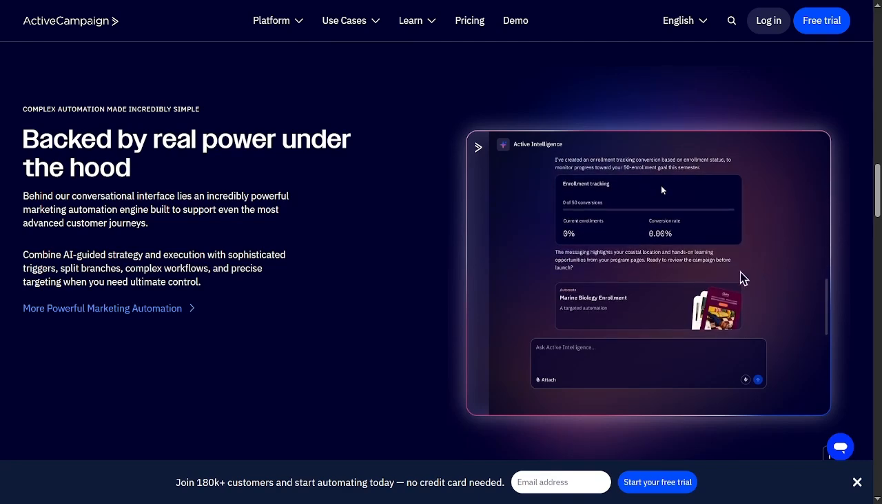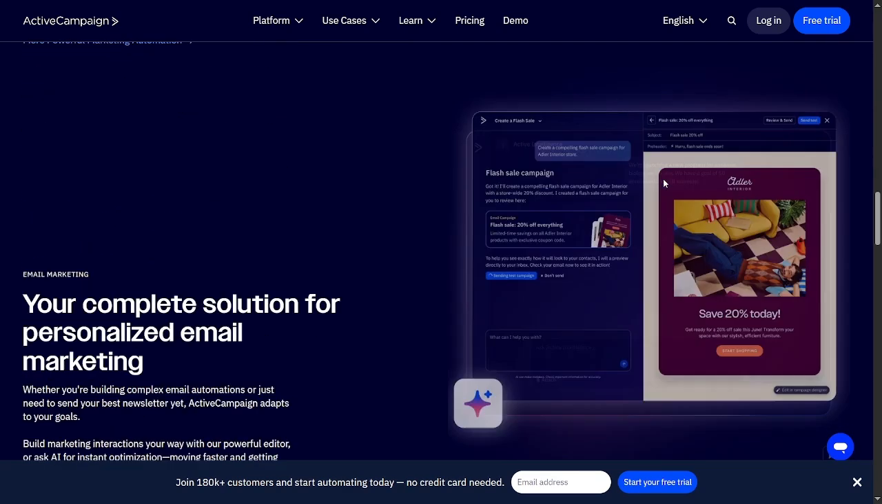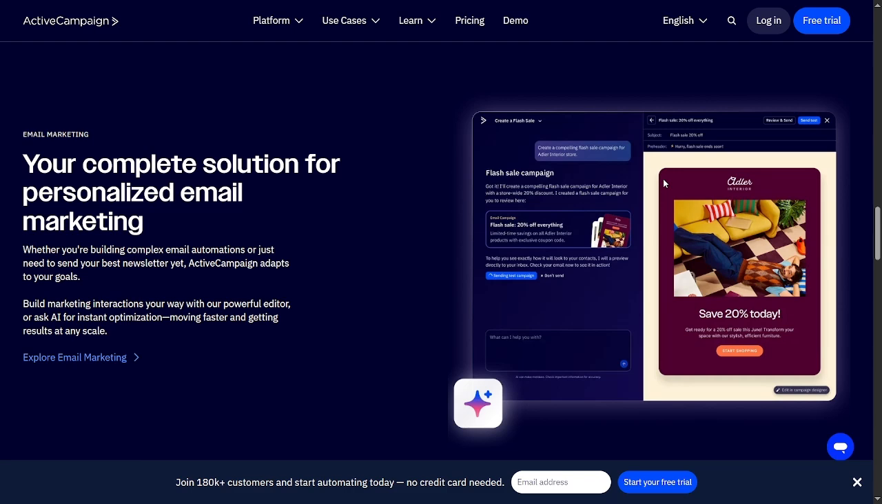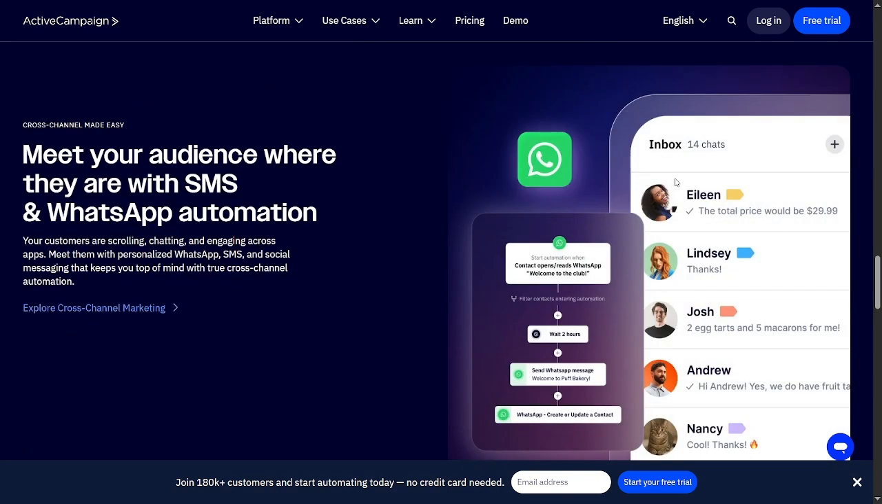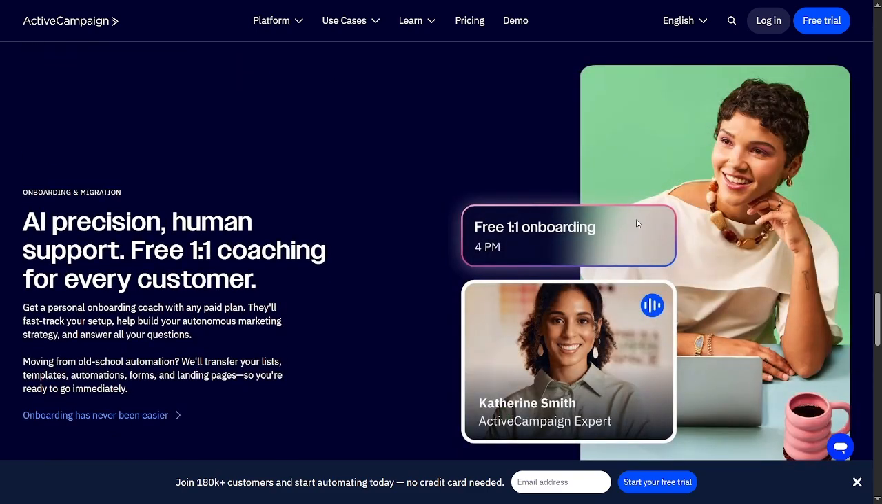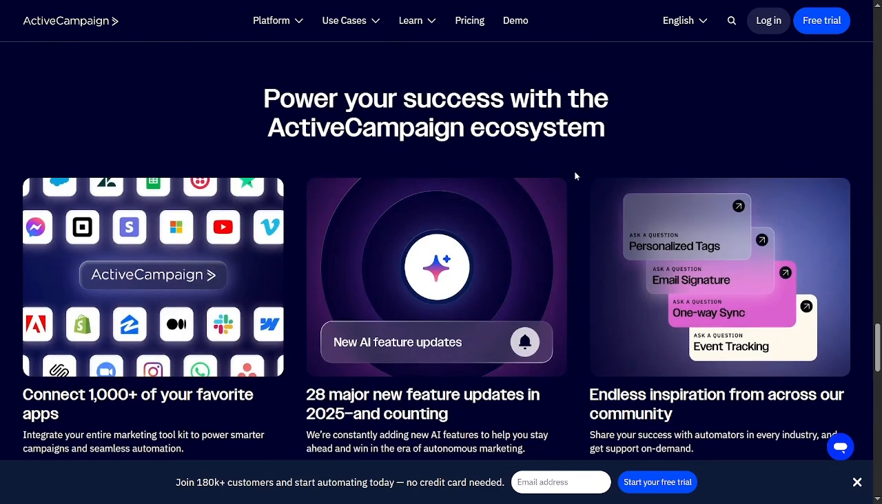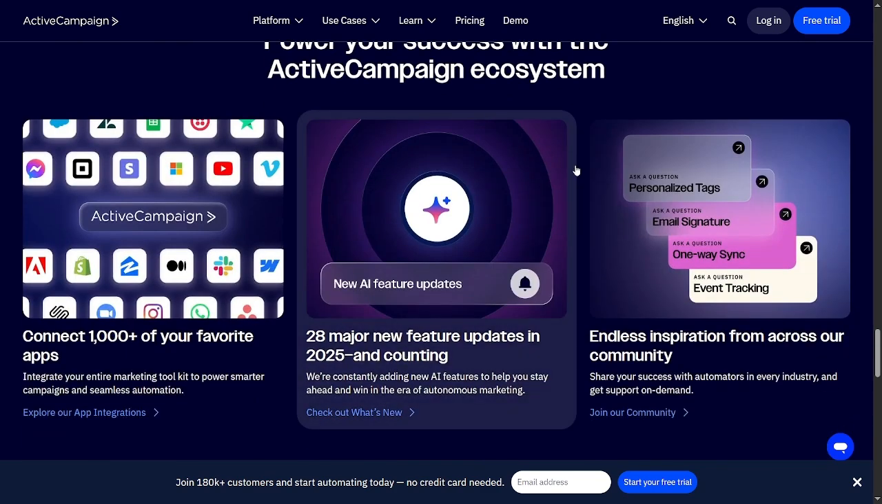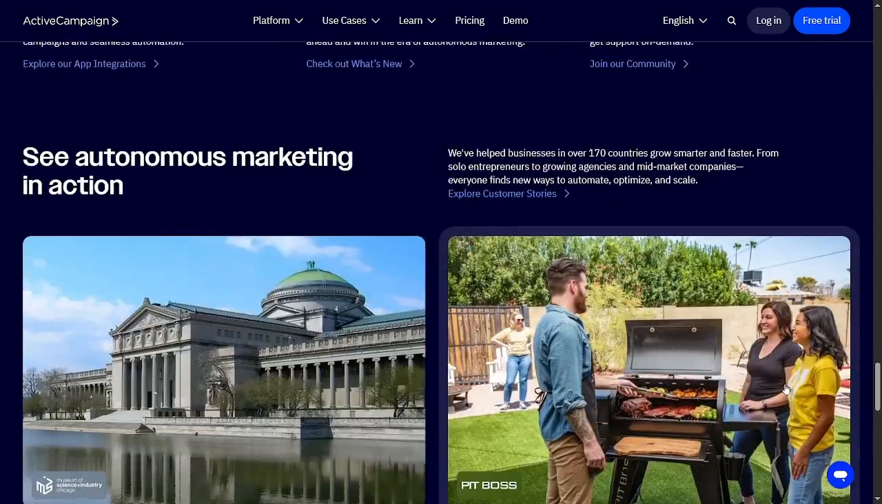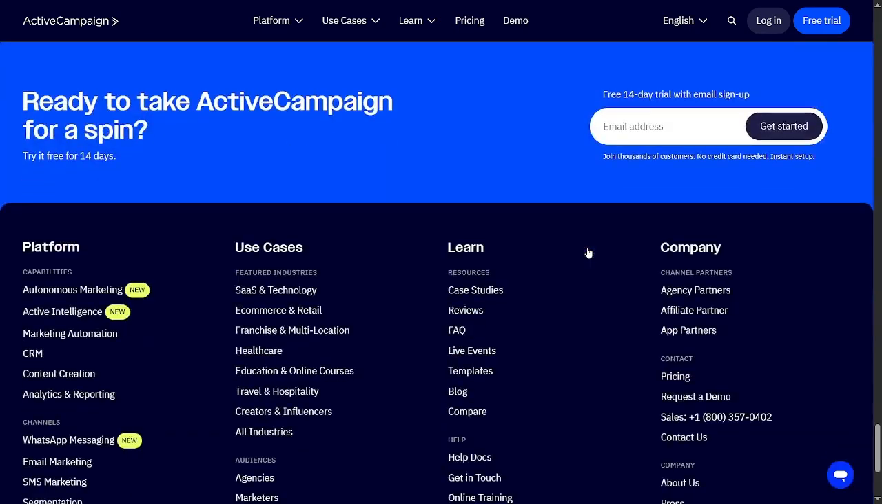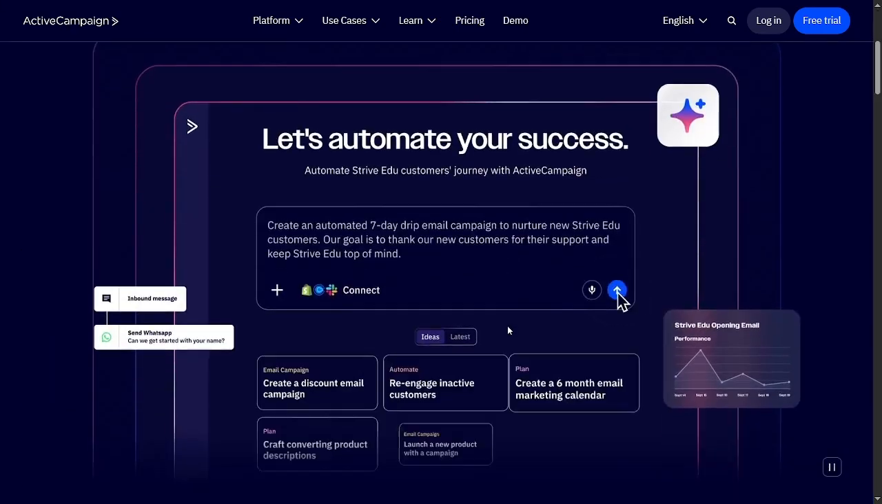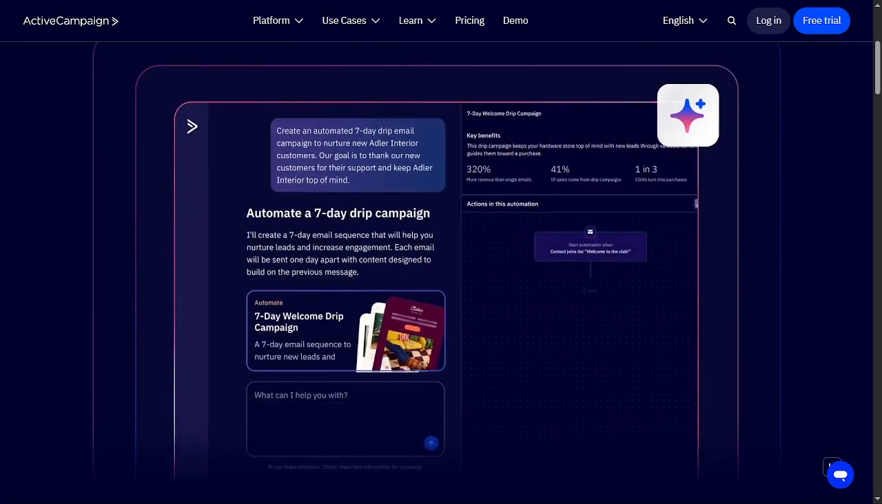ActiveCampaign's biggest strength is its automation engine. You can build detailed customer journeys using triggers, conditions, and actions that respond to how people interact with your business. For example, if someone opens an email, visits your site, or abandons a cart, you can automatically follow up with the right message at the right time. This kind of behavior-driven automation helps businesses deliver a personal experience at scale.